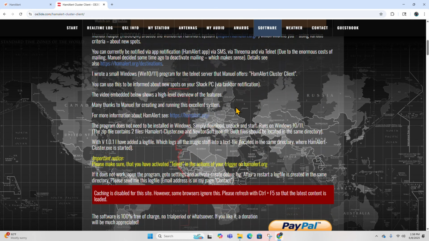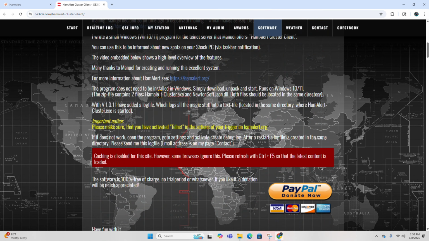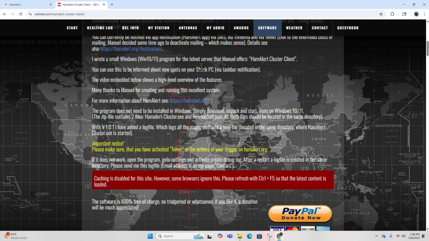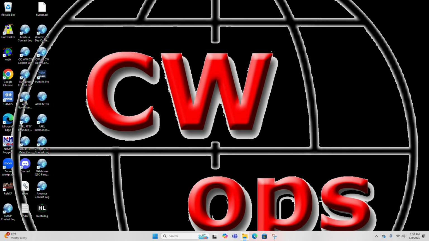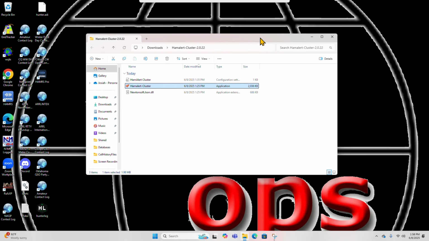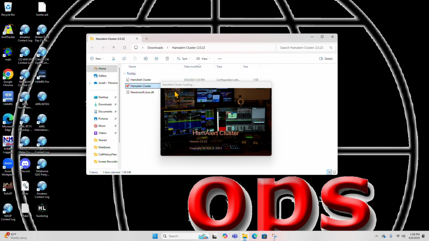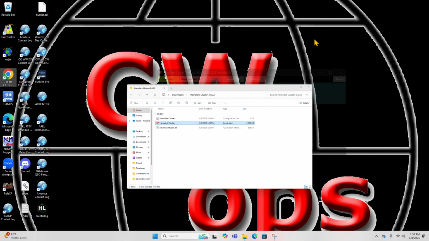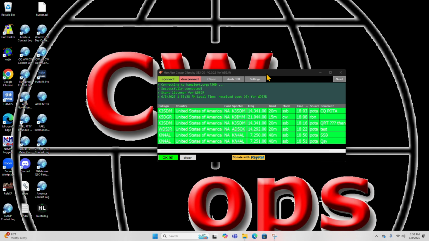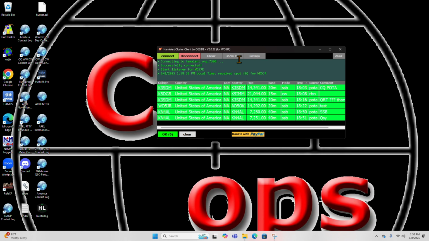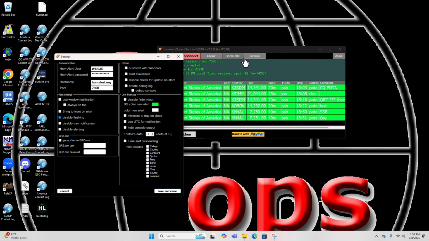So you can scroll in here after you go into software, scroll down here to the bottom, and you can download the versions right here on your computer. So go to software, Hamalert, and then go here and hit download. So after we have that download, let's go ahead and close this out. And then we'll put it as a zip file into your computer. Go ahead and extract it. Go to Hamalert cluster right here. Click on that.